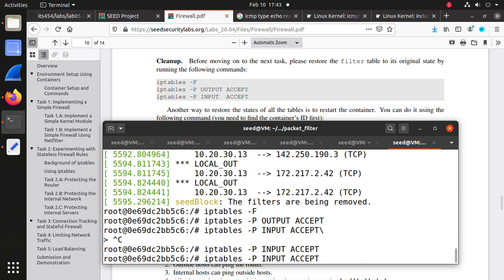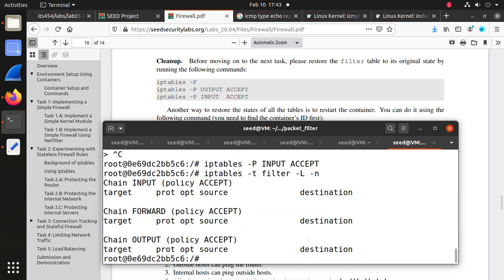Okay, then you can check that all the rules have been removed, and the default policy is changed to accept for the output chain, and for the input chain, except for the forward chain, which we didn't touch. The output chain policy is accept, and those rules are all removed.